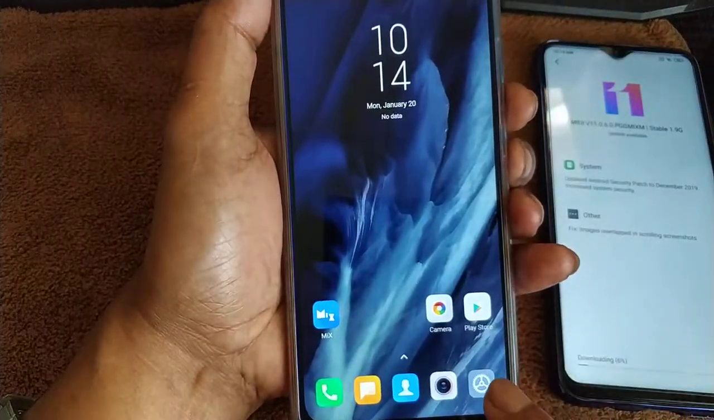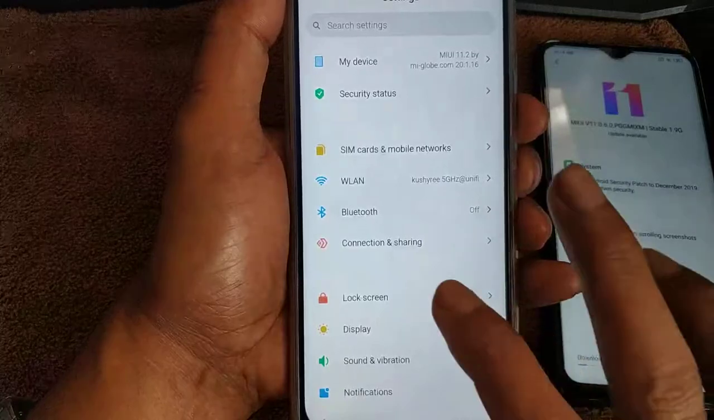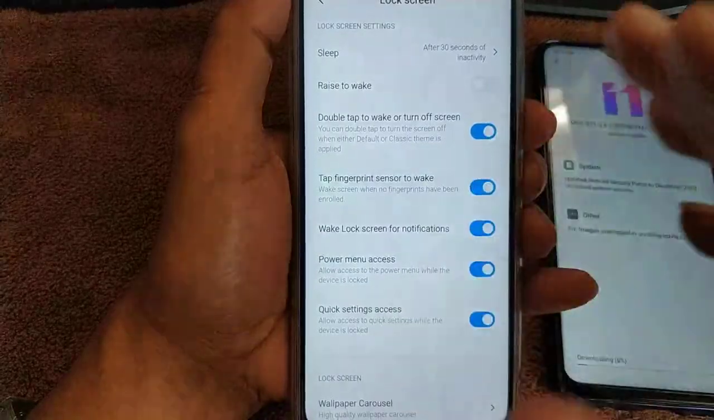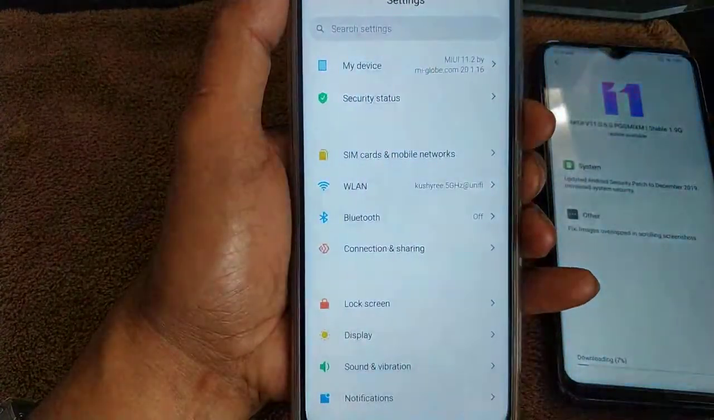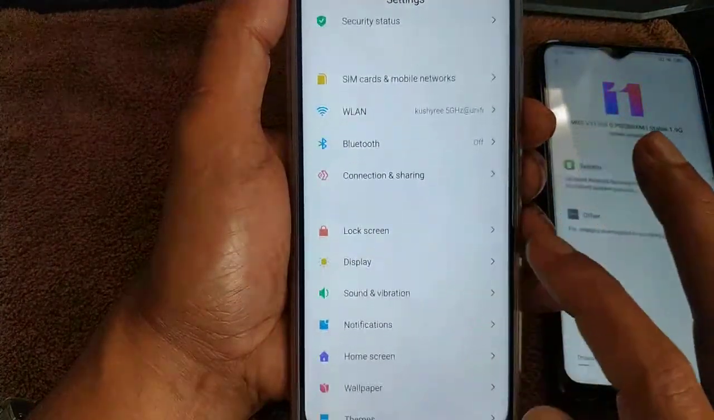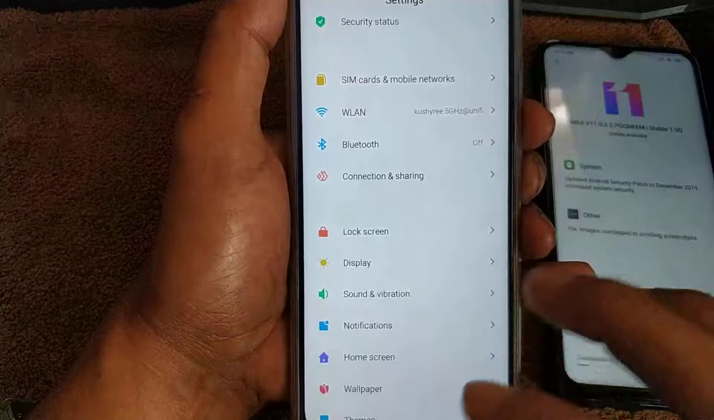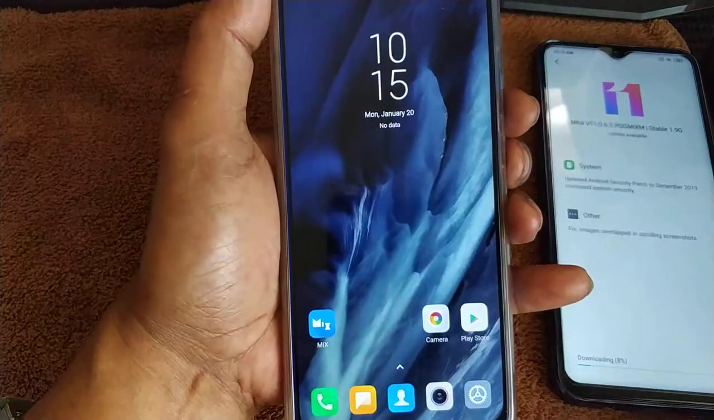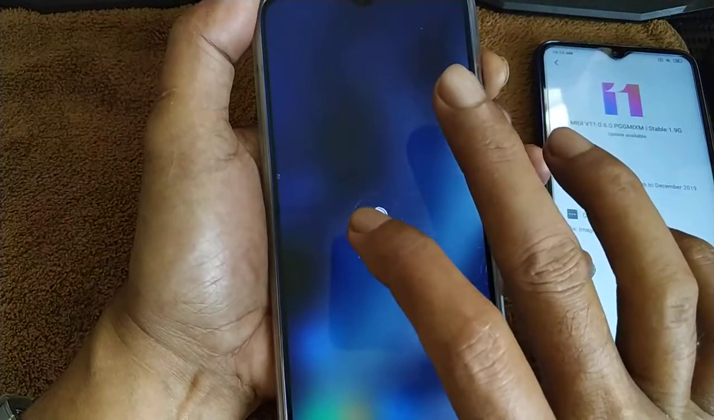Okay, first thing, if you want to back up your system image, make sure all your lock screen, fingerprint, pattern, whatever lock screen you use, just remove it. Disable it. Okay, first boot into your recovery. Reboot, hold volume plus.